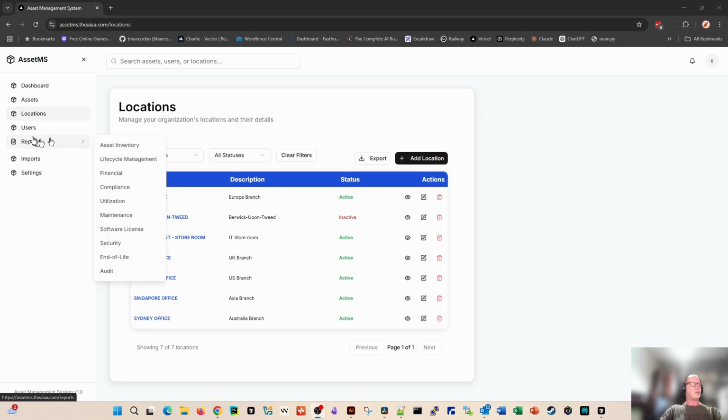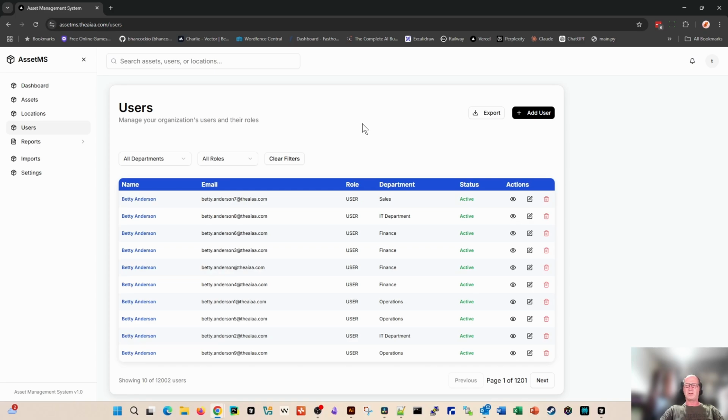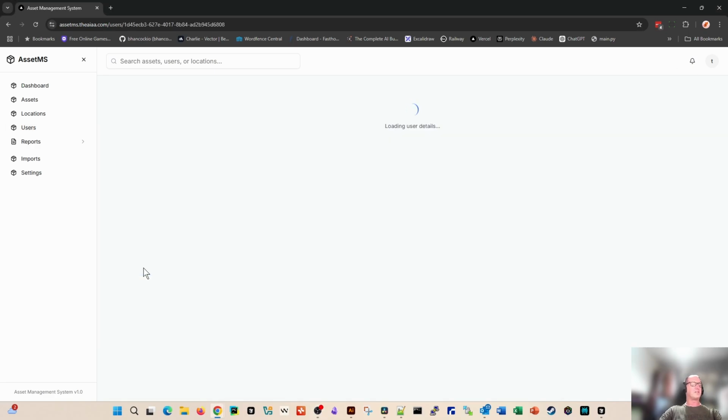Now let's move to users. This is where you would typically plug into your Active Directory or your network services at your working location and use this to assign assets against your users. Clicking on any user will bring up the user details page.